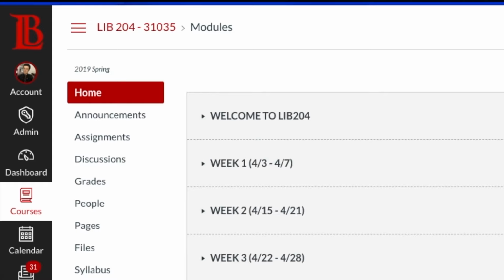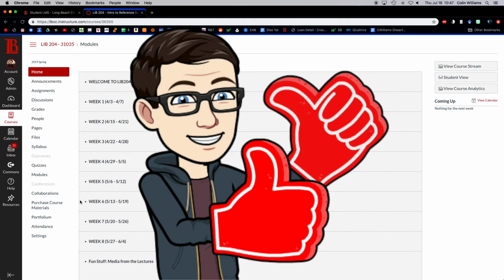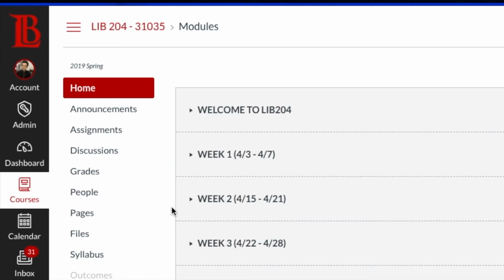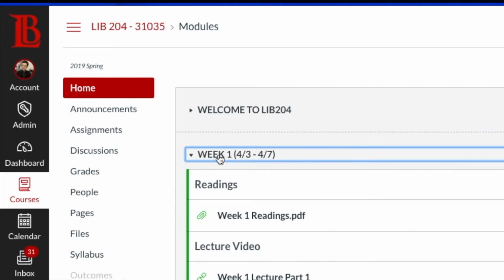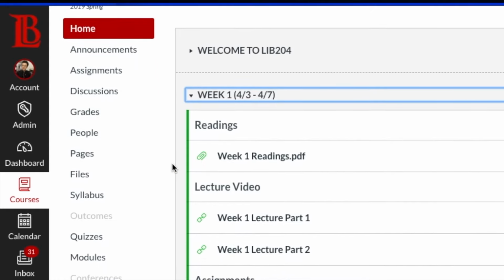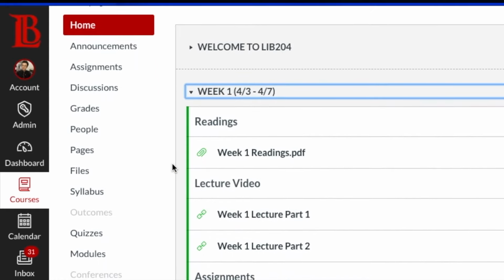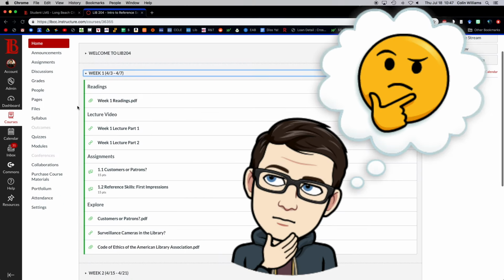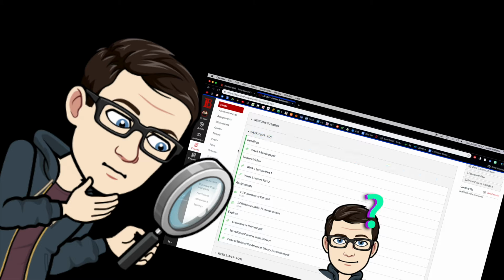This is an old course in the library technician program, Library 204. It doesn't exist anymore, so we'll be using it as an example. I used to teach this class. So you'll see that I organized the class by weeks, and each week is a module. Within the module, you'll have different things that you can click on, and different professors might organize their classes differently, which makes sense. So make sure that you have an open mind when you're approaching the class, and take a minute to figure out how the professor is organizing things.